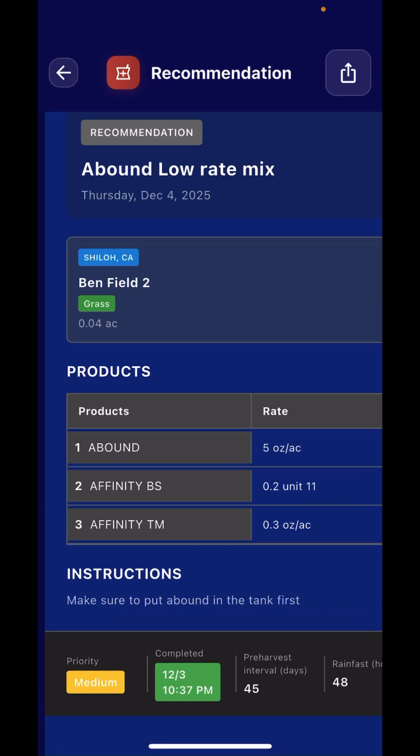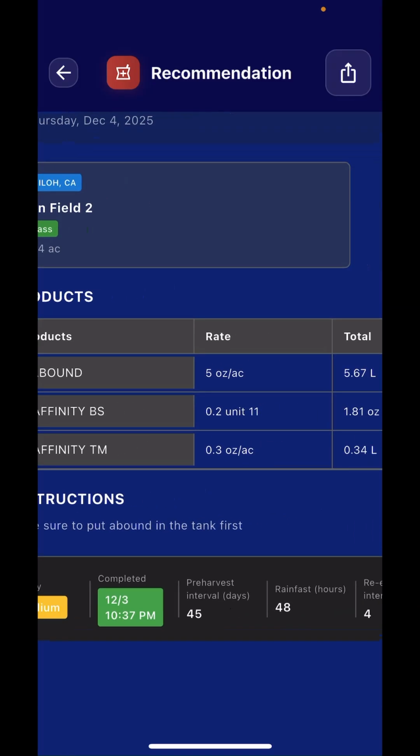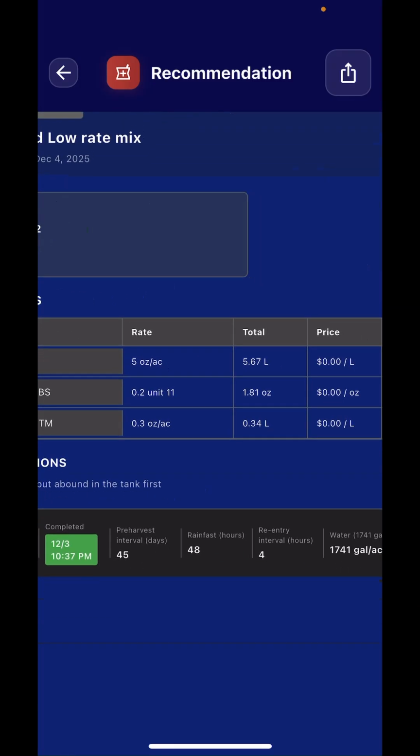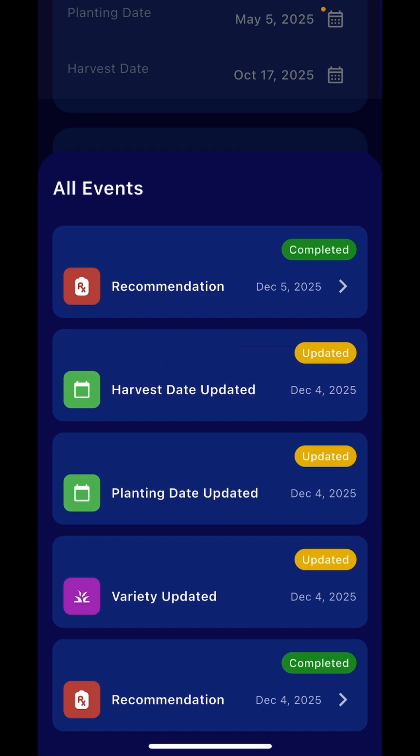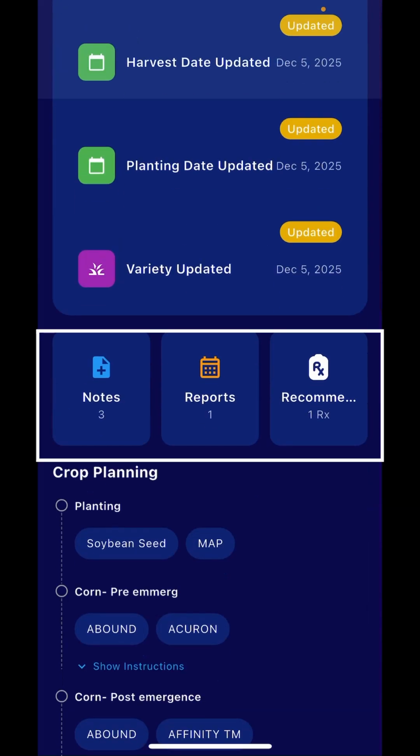In this case, I can tell that this has been completed. Down at the bottom, I see the green date at the time. I can see my products, rates, and totals. So again, easy access to records and what's been done. Additionally, you can see there's three buttons lower than that around notes, reports, recommendations.